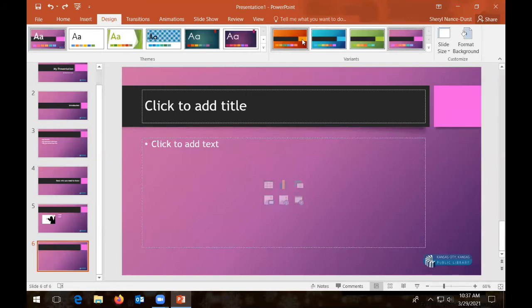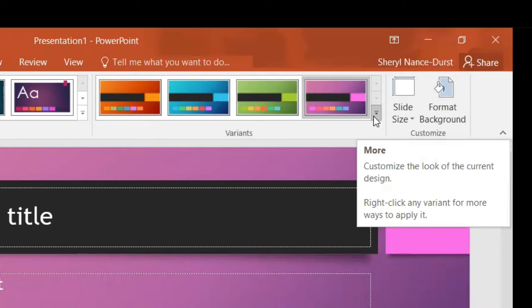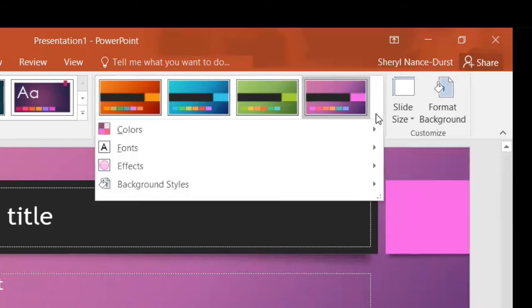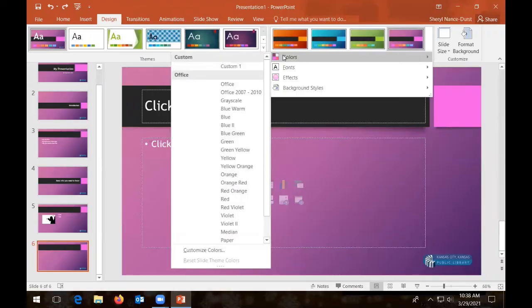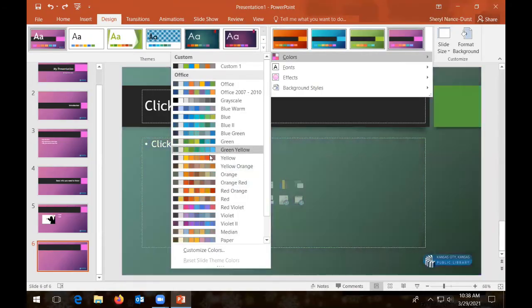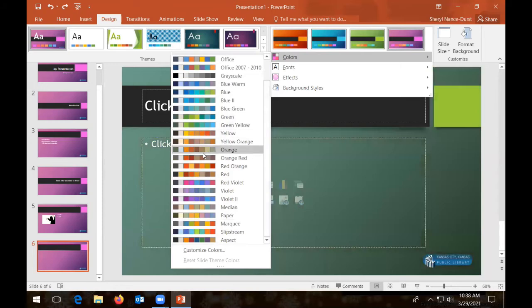Or you can choose any of the color variations that they showed you before. But you have even more options. Over here, if you click this last little symbol on the scroll bar, they have colors where you can choose other pre-made color combinations. Or you can create your own custom color.